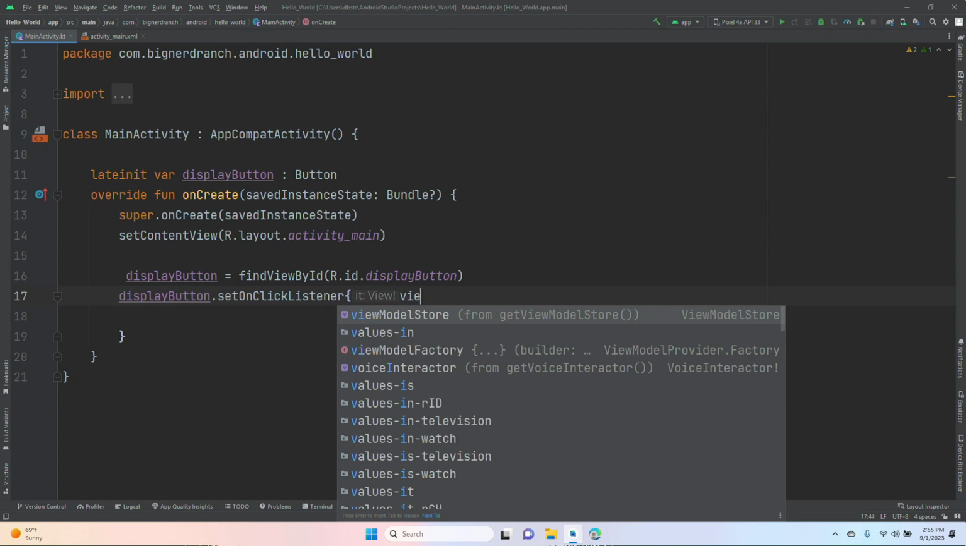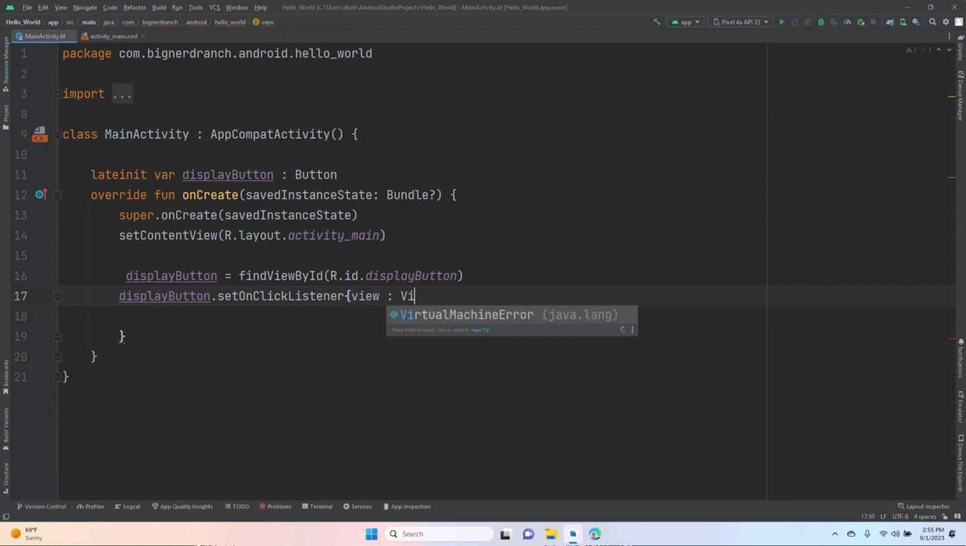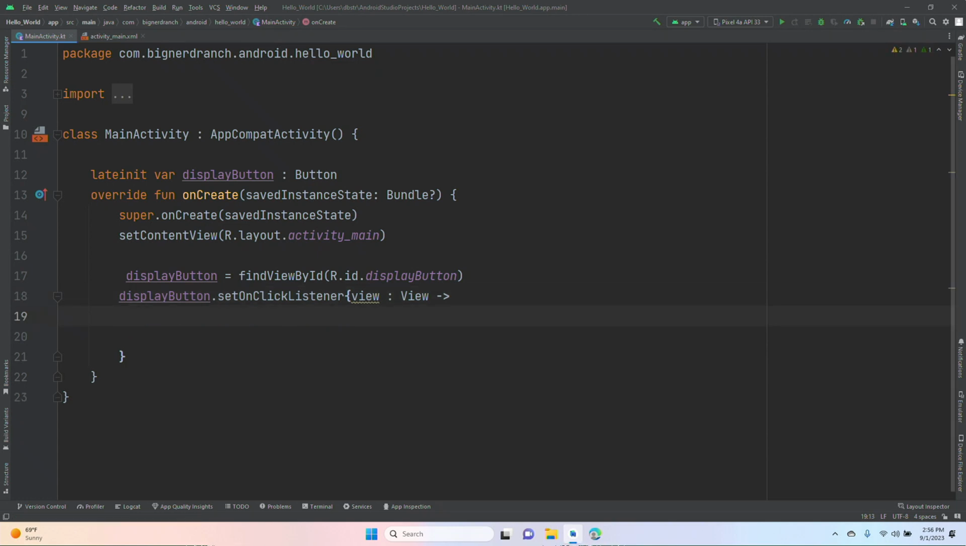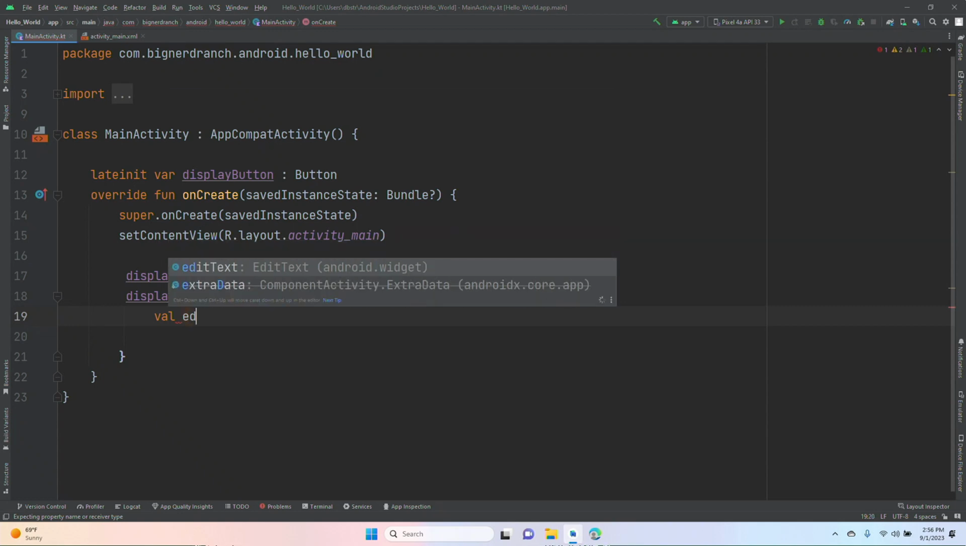We're going to go view of type View, and we are going to set that to, okay. Now inside of my setOnClickListener, I am now going to wire up my other views. And so that's going to be val. Let's see, for the edit text, I don't have a great name for it.